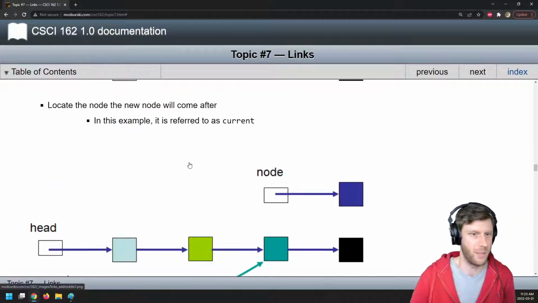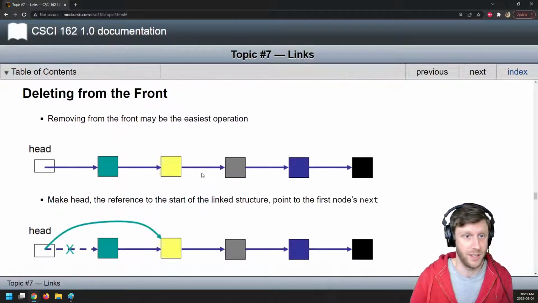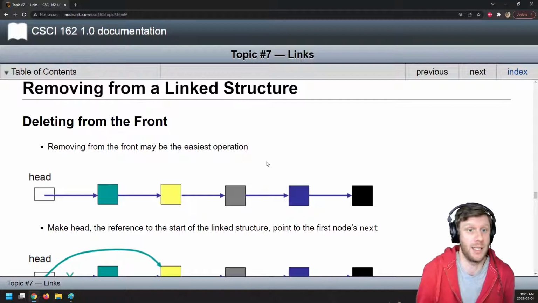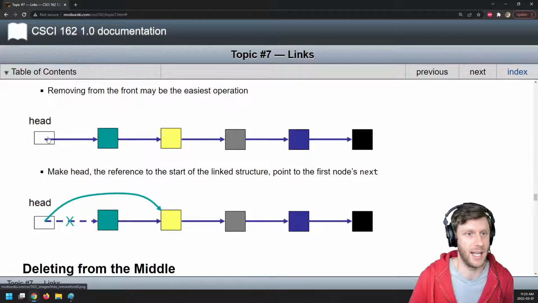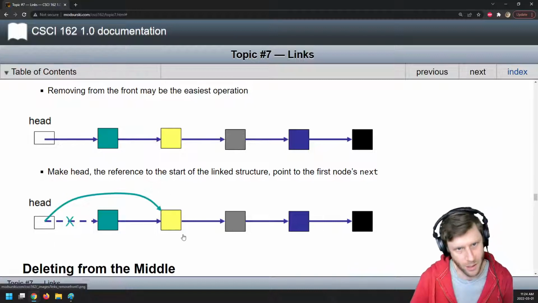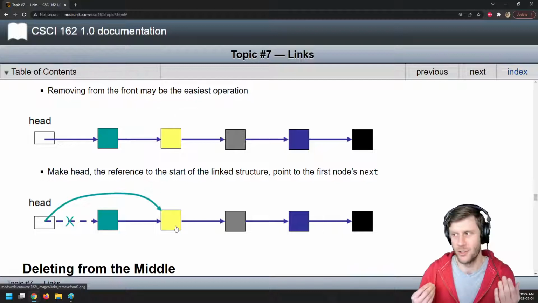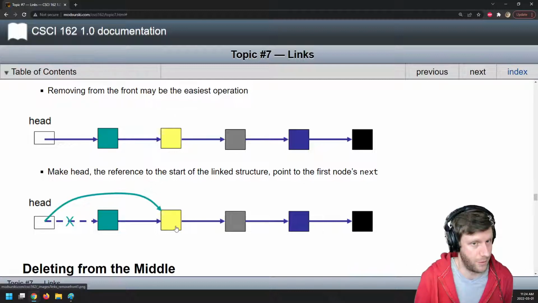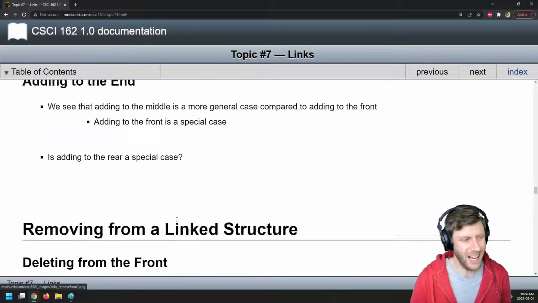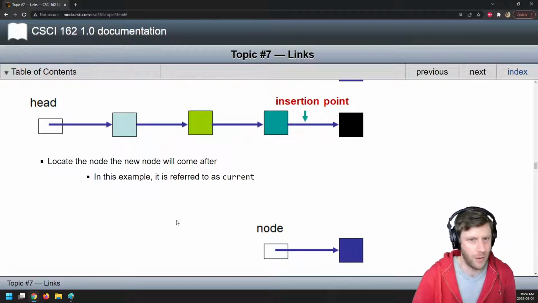Just add something to the front of the link structure. Adding to the middle, we don't need to worry about that right now. And then deleting from the front. This is probably the easiest operation. Just say head, which used to point to this, whatever color that is, teal, green. Well, now I want you to reference your next, which is the yellow one. So pushing is adding to the front of a link structure, and popping is just removing from the front of a link structure.